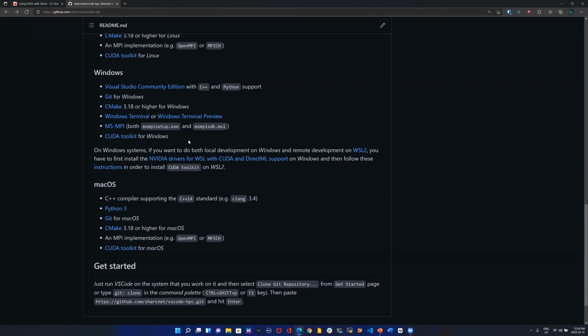One thing that I should mention here is that for the CUDA toolkit under Windows, you can compile the code under the Windows operating system. If you want to do that, you need a compiler. So Visual Studio Community Edition, which is free, is a good option to support C++ and Python. And for the MPI part of the sample, you need Microsoft MPI installed and also the CUDA toolkit.